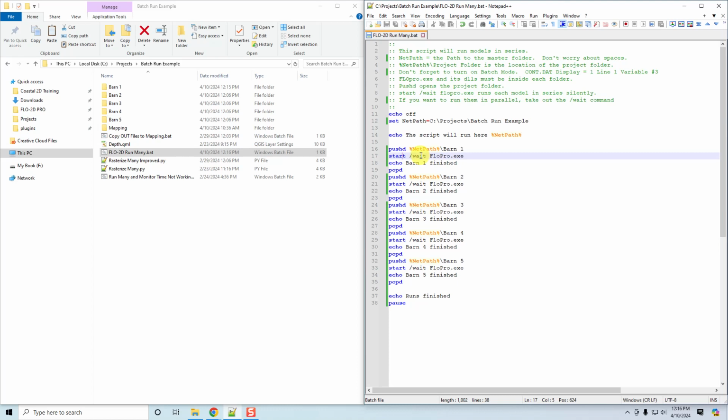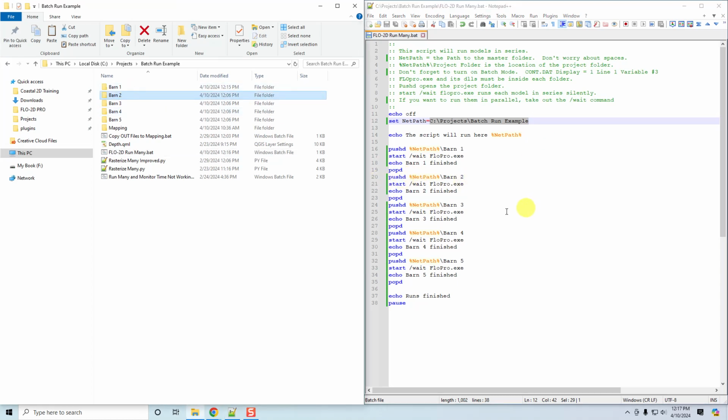going to start it with a /wait extra command, meaning that if FLO-Pro is running, it will not move to the next line. Once FLO-Pro has finished, it will move to the next line and it will echo barn1 finished in the command window. Echo means to print into the command window. And then pop-D will pop it back here, and push-D will push into the next folder and start the process over again.